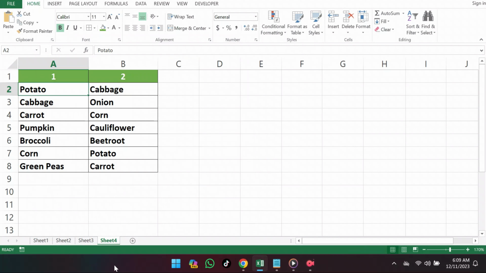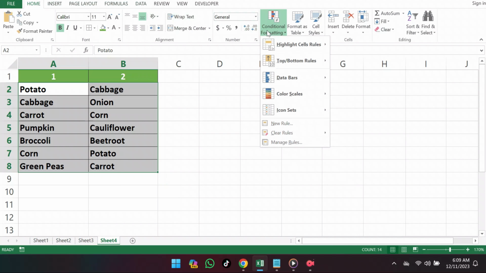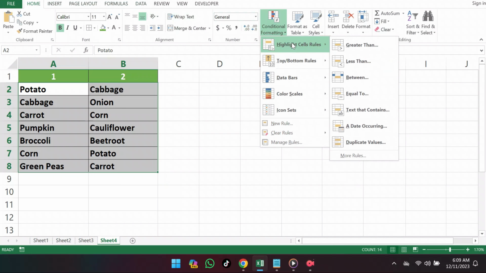Let's get started. To find differences between the contents of two columns in Excel, we need to select both columns first. Then we go to the Home tab. Click on Conditional Formatting and hover over Highlight Cell Rules. From the options that appear, we select Duplicate Values.